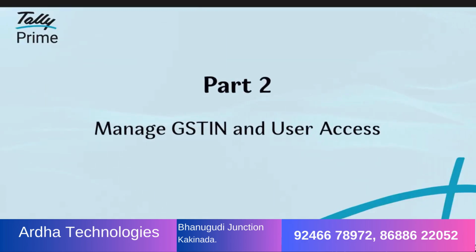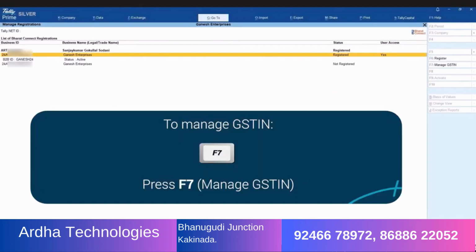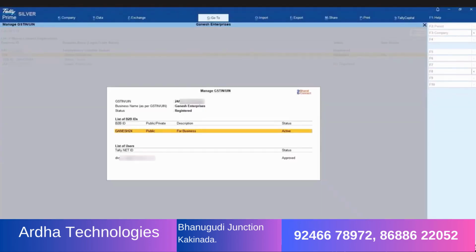Now, with all the GSTN UIN registered, you might want to see the B2B ID for every GSTN and the user access. Along with reviewing the details of your registered GSTN, you can also manage users who have access to Bharat Connect registration data. In the Manage Registration screen, from the GSTN UIN, press F7.